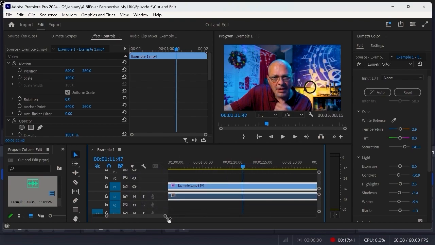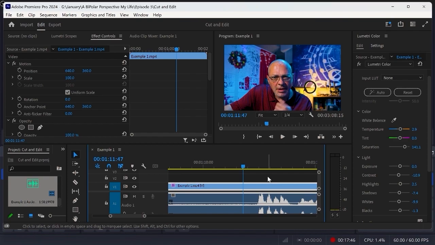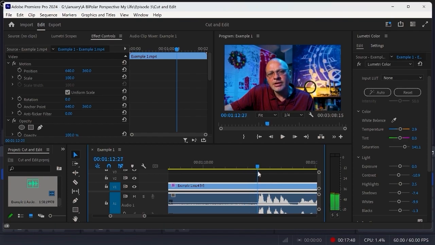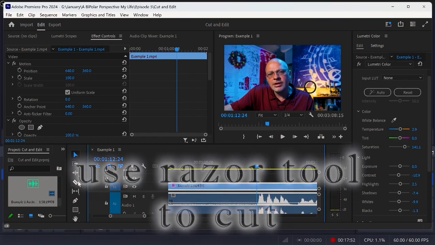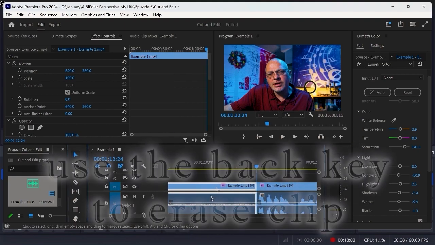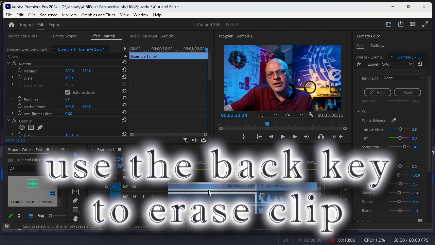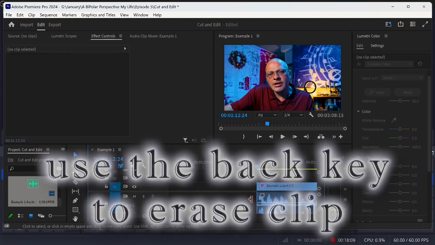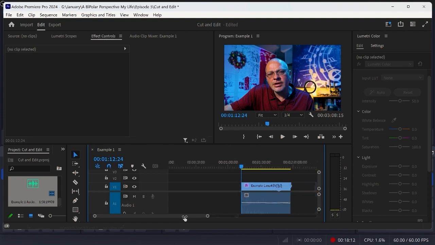Now, what you want to do really, honestly, is you want to make sure you get it at the beginning of where you want it. So maybe you're there, okay? So we cut it here. So you go to the razor tool, push that, and you cut it. Boop, and then make sure you use the back key to erase anything you want to. So back key, boop. Now, you notice how there's a big space between the beginning and this now?